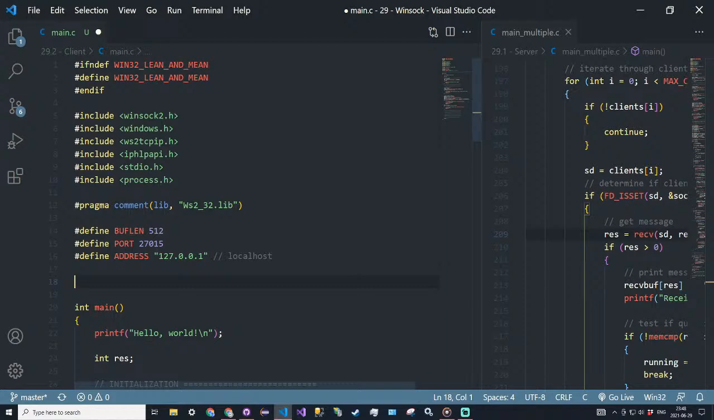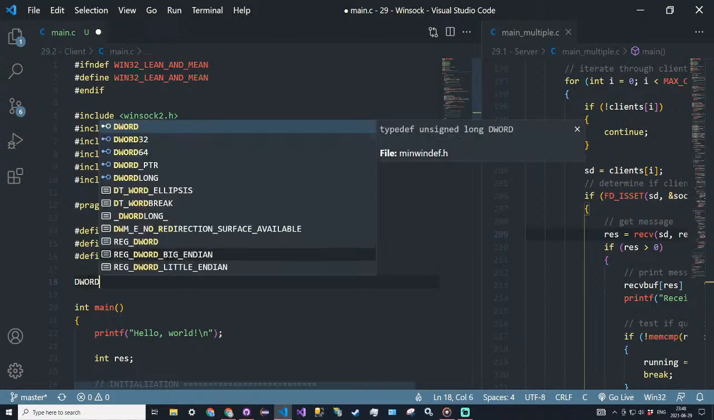It's going to be a return type of DWORD. DWORD is in the Windows SDK, and it's just a long. I believe it's 4 bytes or 8 bytes. I forget which. I could just look that up actually.